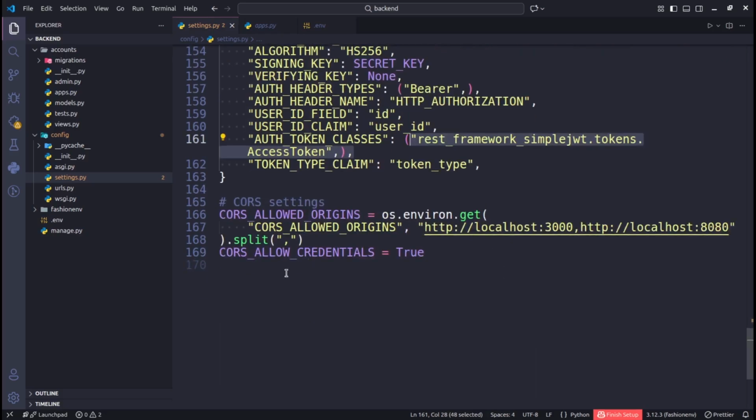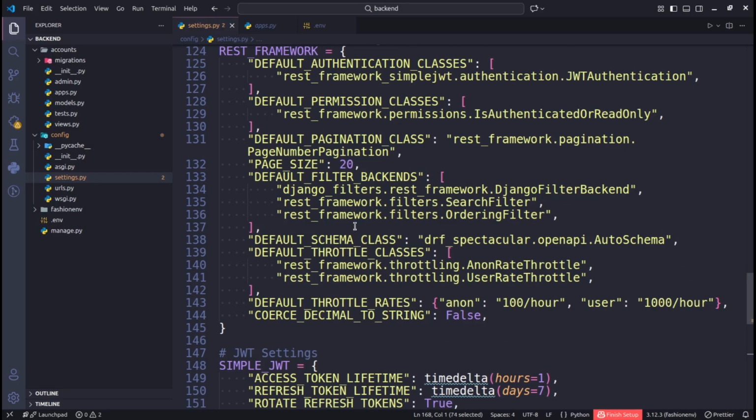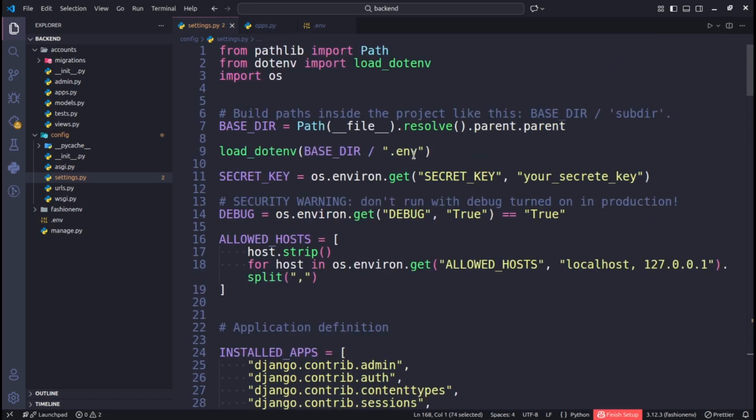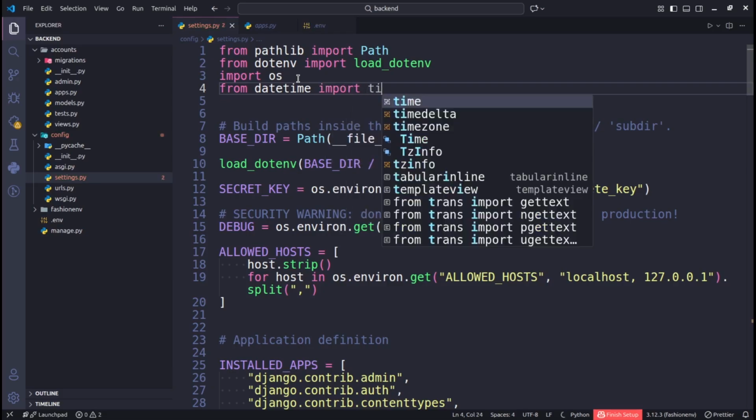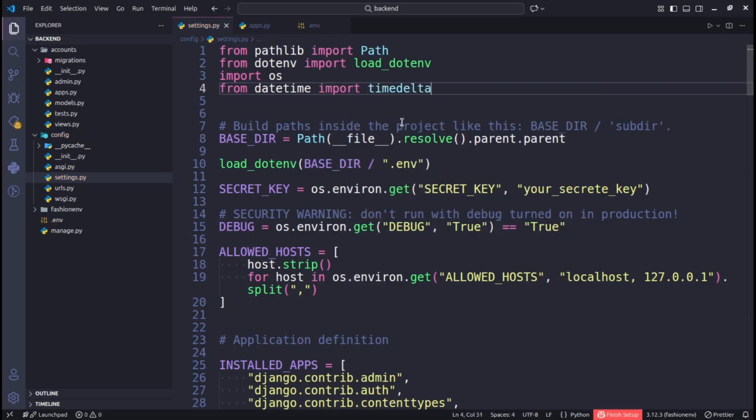So then the token type claim, that is the token type. Then from there we have the CORS allowed origins. By default we're gonna allow these ones, even though we're gonna add them to our environment. Now we need to make sure that we add the time delta. The time delta will come from the datetime, so that we'll be able to use it. Just come here and import it. Just come below this one, then you say from datetime, we need to import timedelta. That is it, so the error disappears.